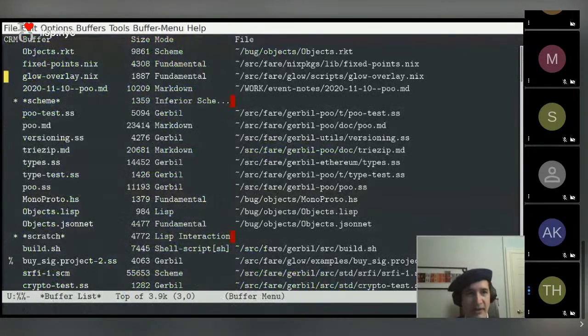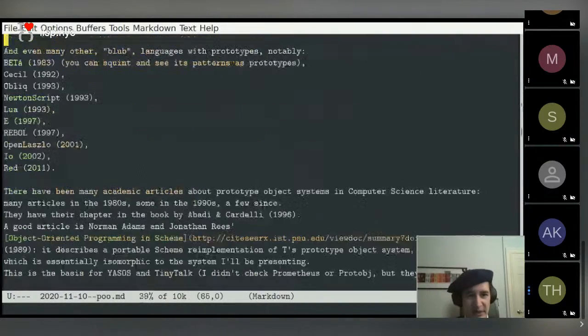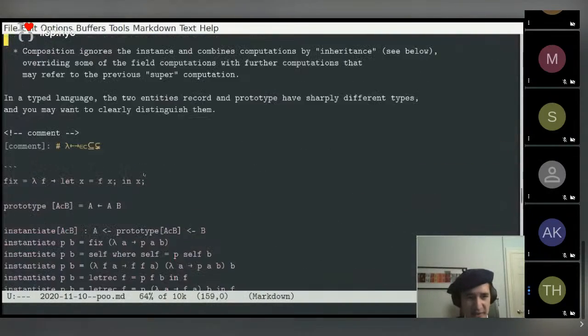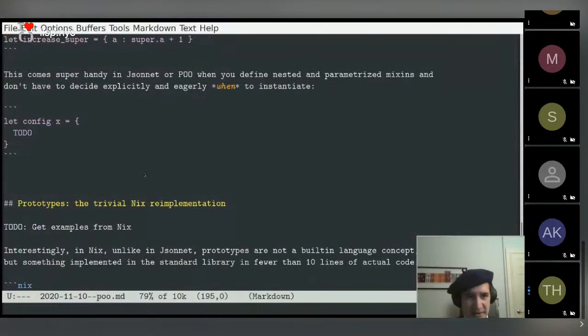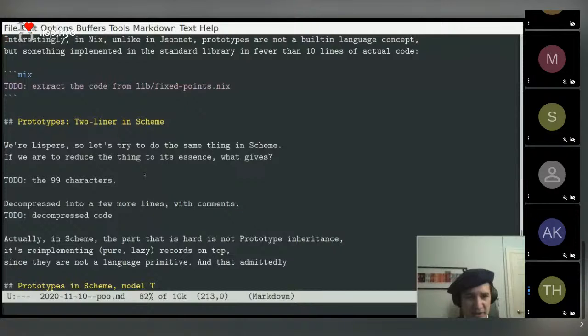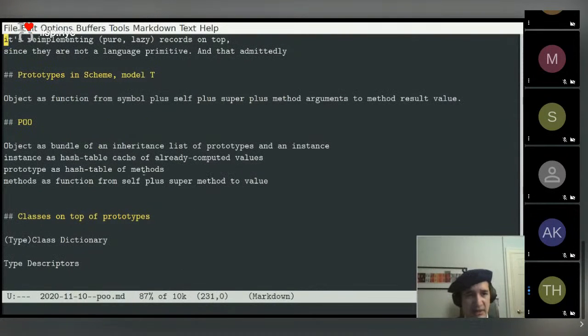Okay. What did I want to discuss next in this thing? Oh, yes. Trivial unique prototyping, linearized scheme, prototyping scheme, model T. Poo. Oh, yes. Now let's look at Poo and what it does and how it works.